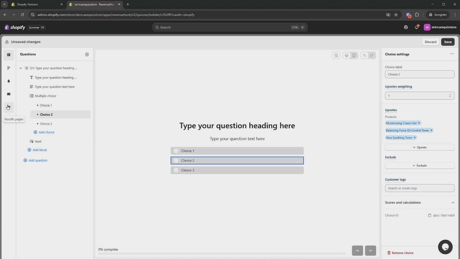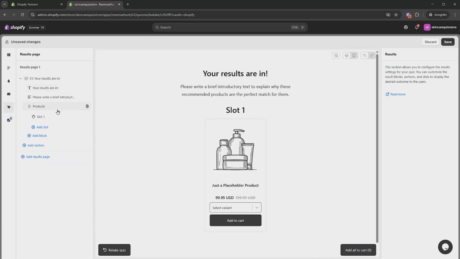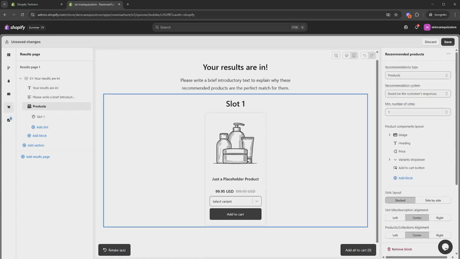Next, head over to your results page and locate the Products or Collections block where your recommendations appear. Open the recommended product settings, and under Product Components Layout, adjust the configuration so that users are redirected to the product page, instead of adding products directly to the cart.